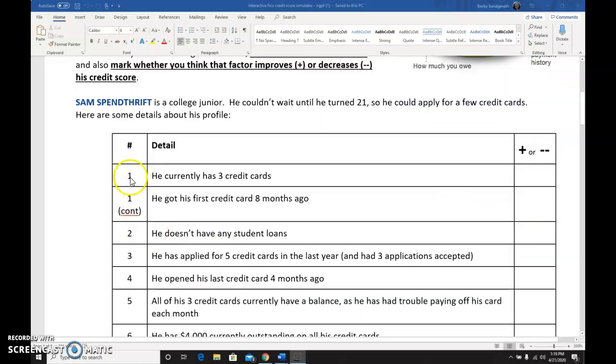So for each one of these, he currently has 3 credit cards. Is this a plus or a minus? And you're going to just enter it in the Word document. He got his first credit card 8 months ago. Good or bad? He doesn't have any student loans. Good, bad. He has applied. So go through and for all of these factors, right, if you think it's a good or a bad thing.